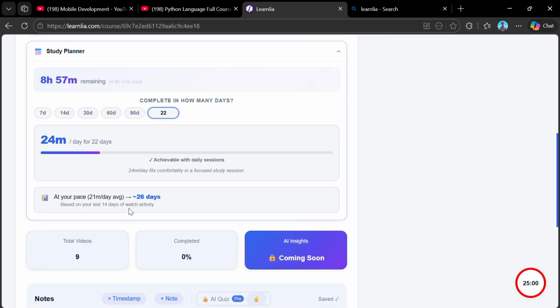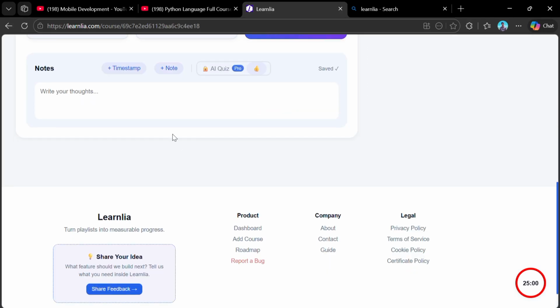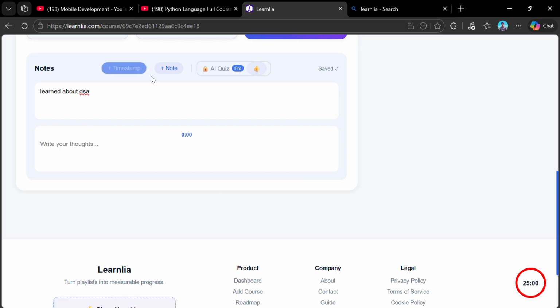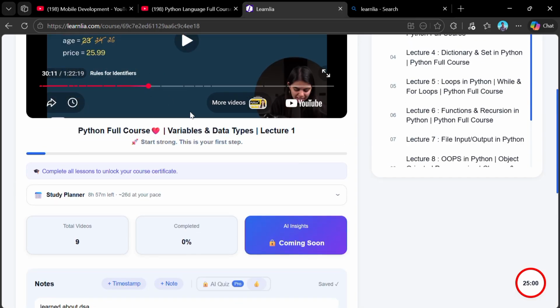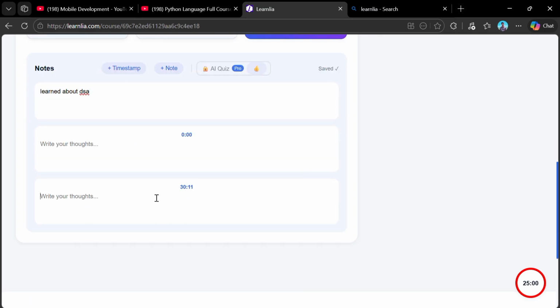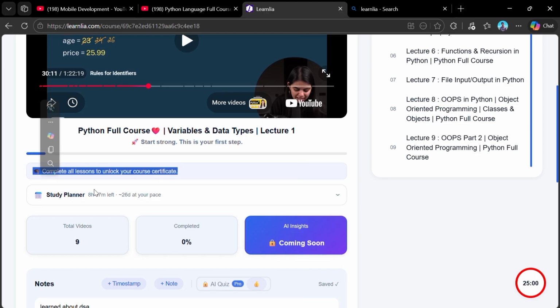Next, you get to see your details here, and there's a note system to write your thoughts, like learned about DSA or something like that. There's also a timestamp feature where you can just go to a video, watch there, and click timestamp and you'll get the exact timestamp with notes. So you can mark it as here's where I stopped, or here's where I learned X, Y or something. So you can just complete your course here. Once you're done, you can also get your certificate from Learnlia.